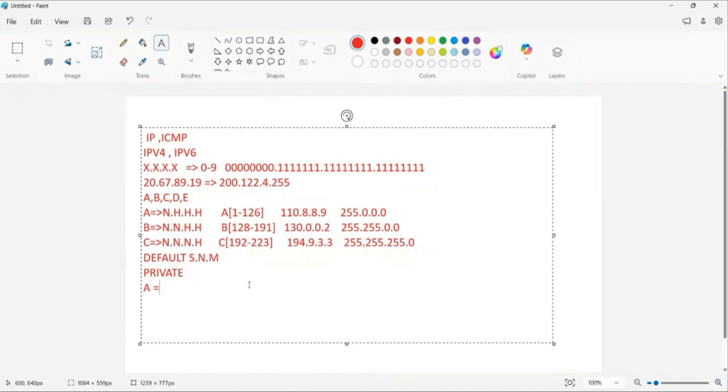For class A, the private IP address interval starts from 10.0.0.0 and goes till you get to 10.255.255.255. Yeah, that is the interval. Let me put it this way so that I understand it better. This is for class A. That is a private interval.